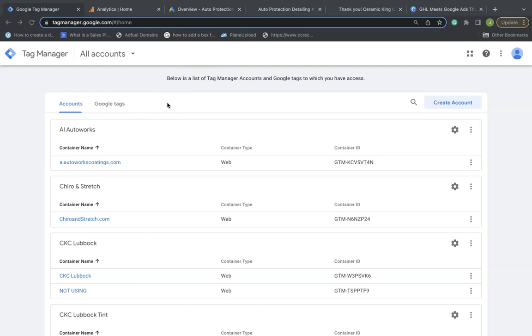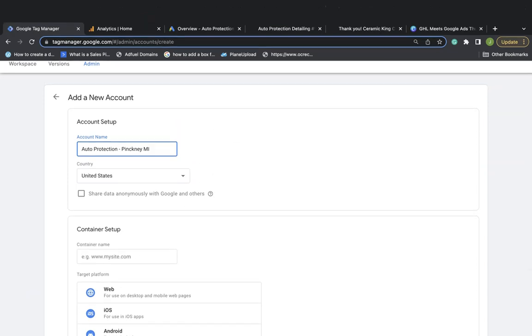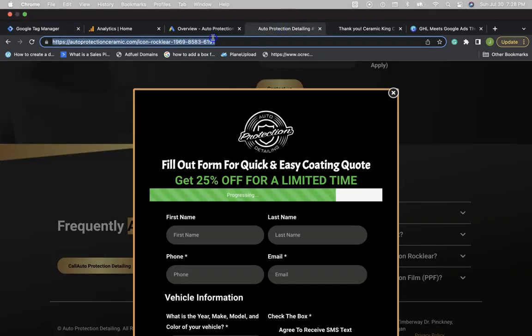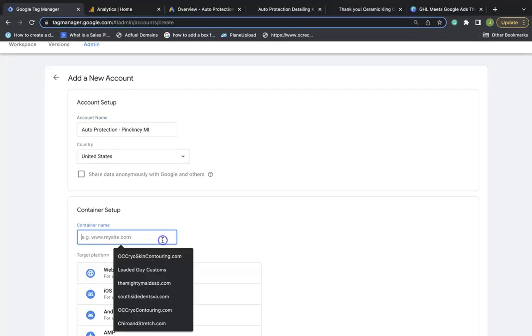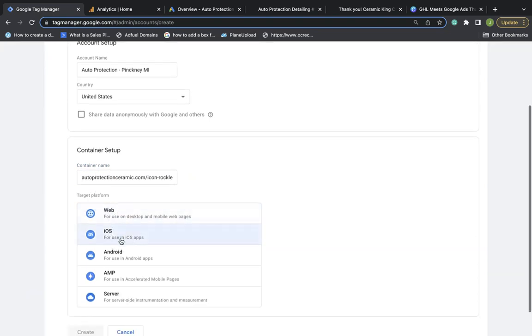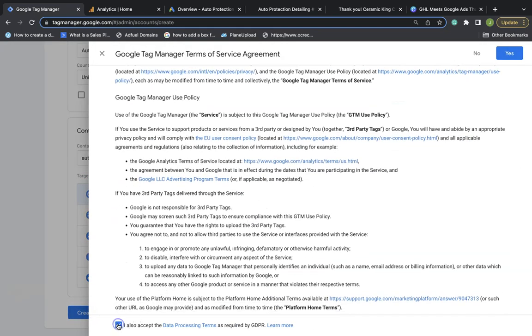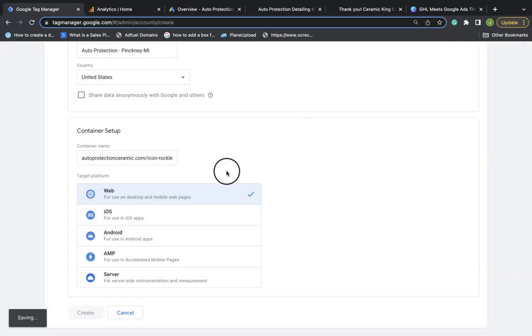If you already have these properties, you can just fast forward a few minutes to where we actually start setting up the conversions. So we're going to create a new Tag Manager account here and just name it after the company, and sometimes I'll include the location as well. For container name, I like to put the actual domain or landing page. I'll put that here, taking out the HTTPS. In our case, it's going to be for web, unless you're using Google Ads for some kind of mobile app. So we're going to choose web and click create. We're going to agree here and then click yes.